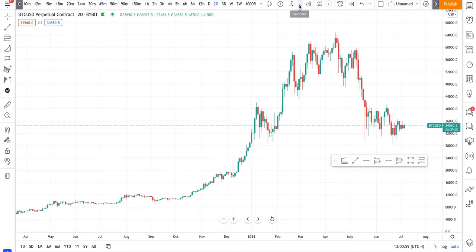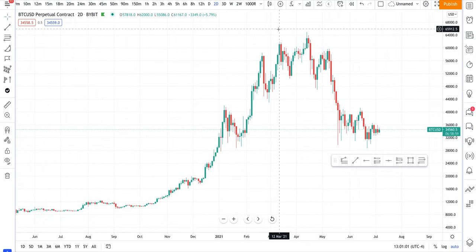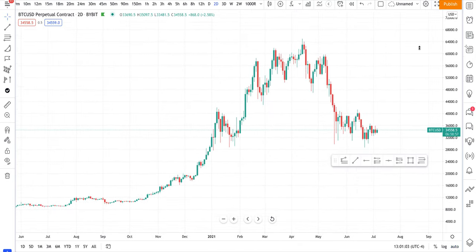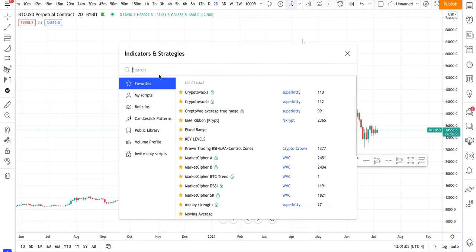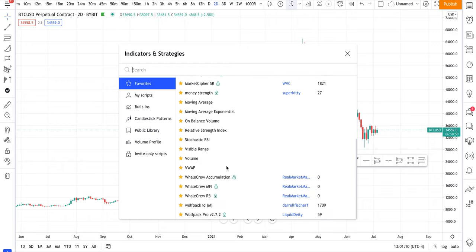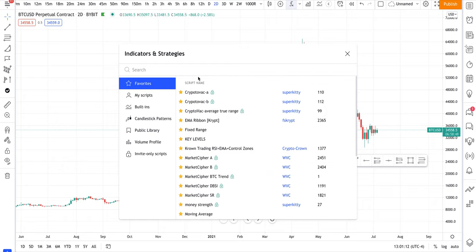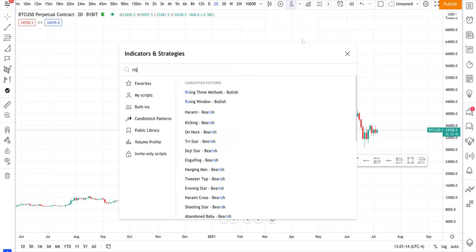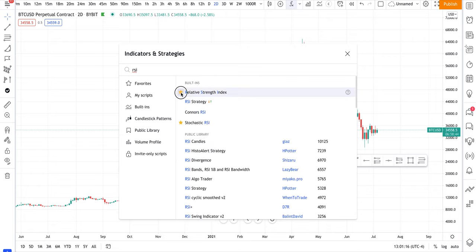Indicators, FX with the downward arrow. This is where you get all your indicators. When we click this, we have our favorites. These are the ones that I have starred because these are my favorite indicators right here, okay? You can search for them. Search for RSI.